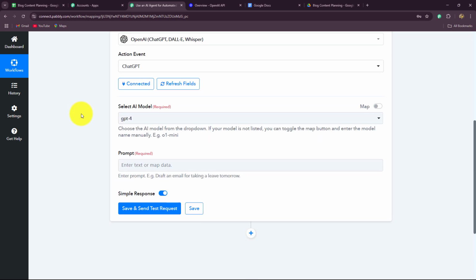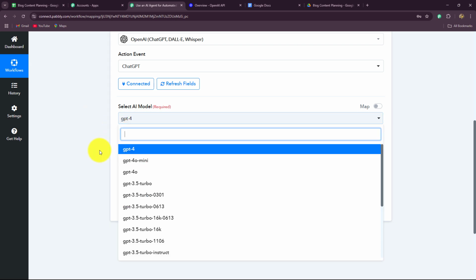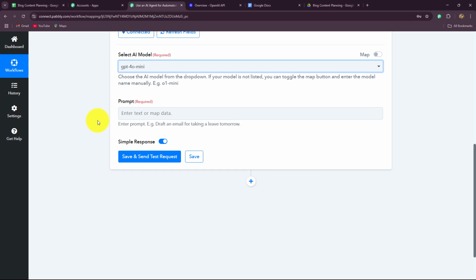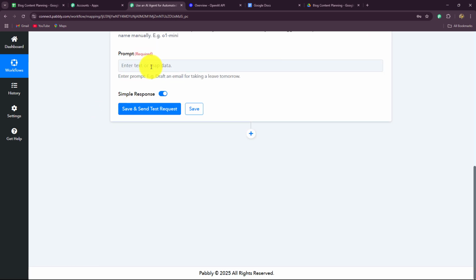We have to first of all select the model by using which we want to generate the content. So you have multiple models in ChatGPT. You can select any of them according to your choice and requirements. Here I am going to select GPT-4o Mini. Now we have to go towards the highlight step of this automation, that is prompt.